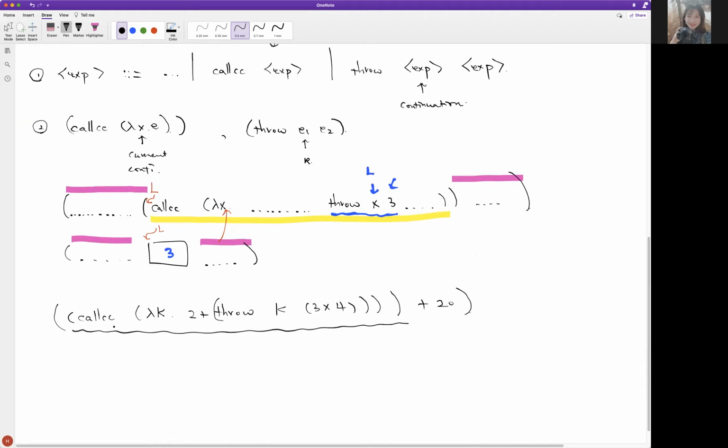If we invoke call CC, we take the current continuation, which is the surrounding context of the program that we are evaluating right now. Another way to understand this is that we are generating some label L at the position of call CC, and then K is bound to the current continuation. In this case, it approximately corresponds to this label L. And then when we invoke throw, we are jumping to the label denoted by K. So we jump to this label with a value that's the result of 3 times 4. So that's going to be 12 plus 20, and then that will get evaluated as 32.